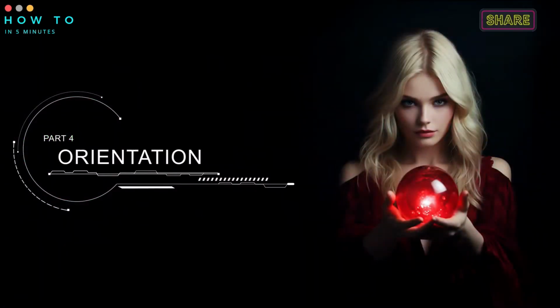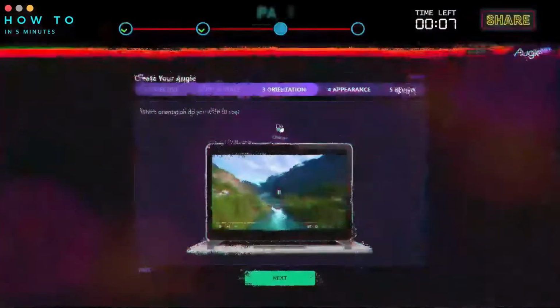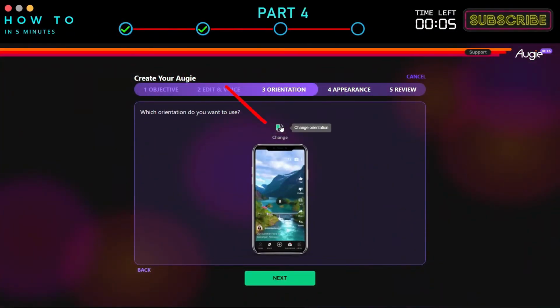Part 4. Orientation. Select the desired video orientation by clicking the Change button and click Next to continue.